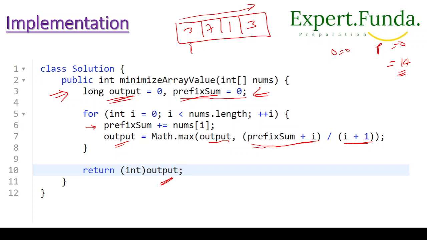So actually we are updating our prefix sum each time, and we are checking the maximum value, and whatever the maximum value comes after division, that will be your answer.